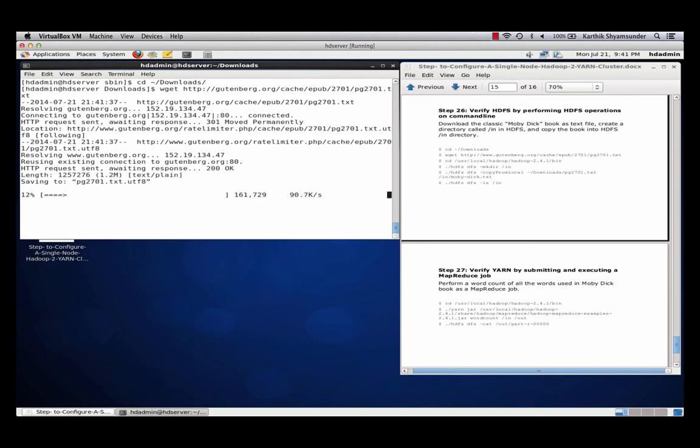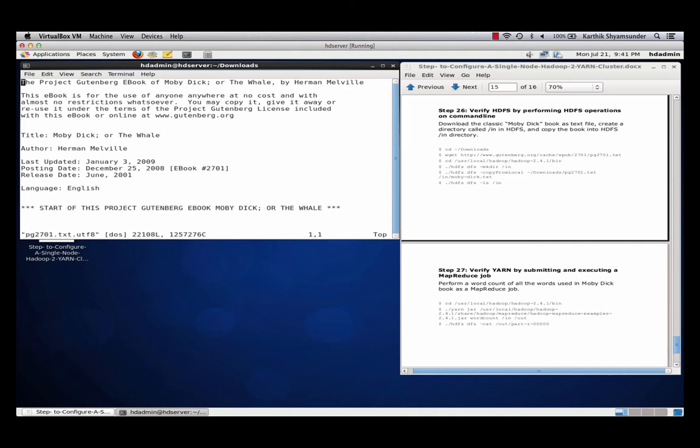There it is. It's downloading Moby Dick, the text file version of it. It's a pretty fast download for me, so I'll just go ahead and wait. Okay, we've downloaded the file. I'm going to open the file up. There's the file right there. Cool. That's the Moby Dick book.